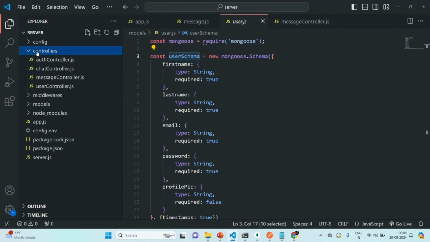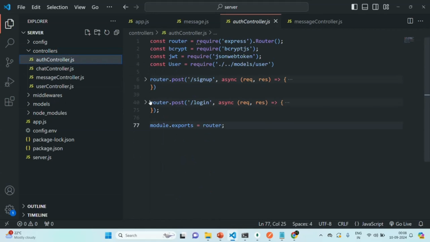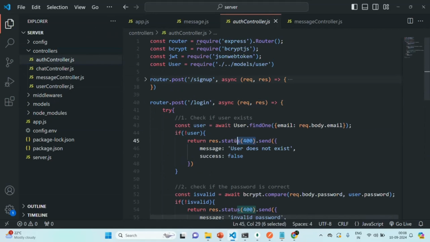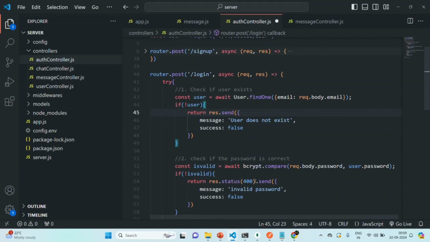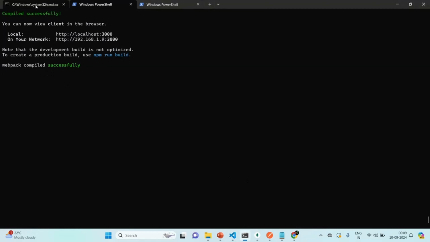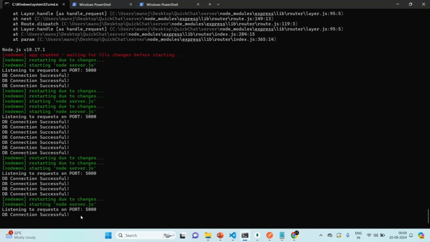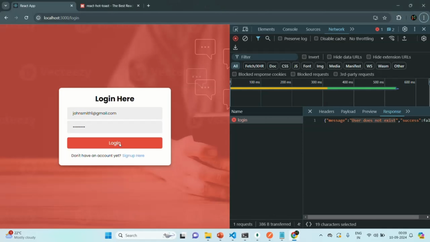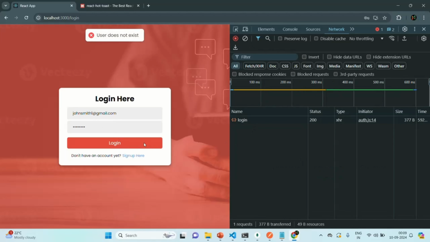Let's go to auth controller. From here, let me remove this status code. I just want to make sure that this status code is the problem. Okay, so let me save the changes and let's go to the terminal. In this terminal, our Express application is running, so there is no error, and the DB connection is also successful, and our application is running on port number 5000. Let's go to browser. Now let me make this request with the wrong email. Let me clear this request here. And now we are getting the proper message, user does not exist.